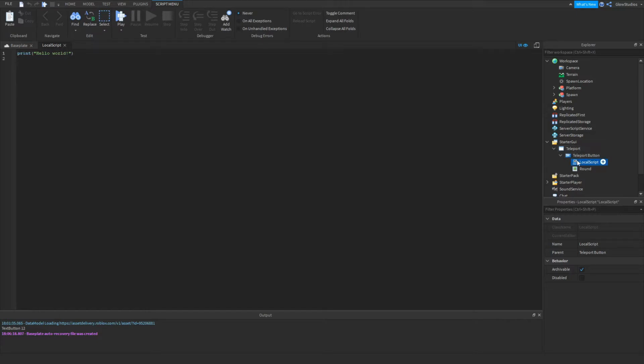For any GUI, you're going to insert a local script, so that's where I'll be inserting. I'm going to name this local script TeleportPlayer. Now, whenever you're doing a local script, you're always going to want to start by defining the player, which is a very simple script. It just goes local player = game.Players.LocalPlayer.